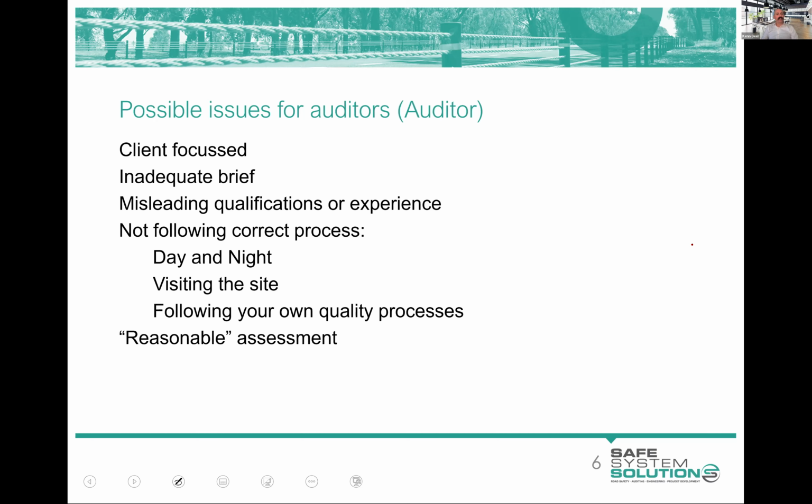So misleading your qualifications or experience, that goes across the board. There's not just road safety auditing. If you say you're a senior road safety auditor and you're not, or you say you've got 10 years highway design experience and you don't, you're putting yourself out. So not following the correct process, so not going to site, or not going out there during the daytime and nighttime if that's what was agreed and specified. And not following whatever quality management systems and processes you have in place.